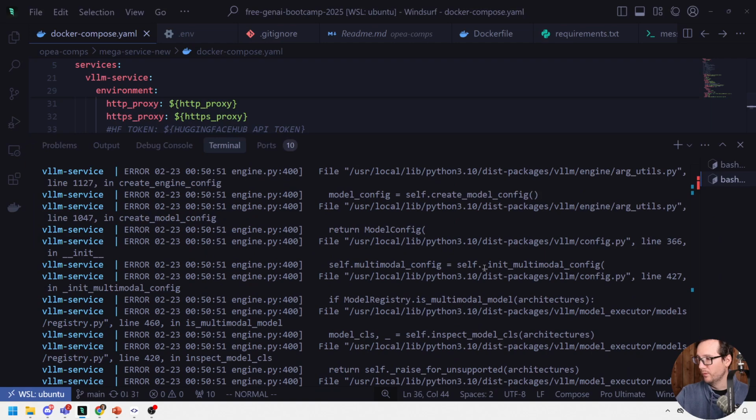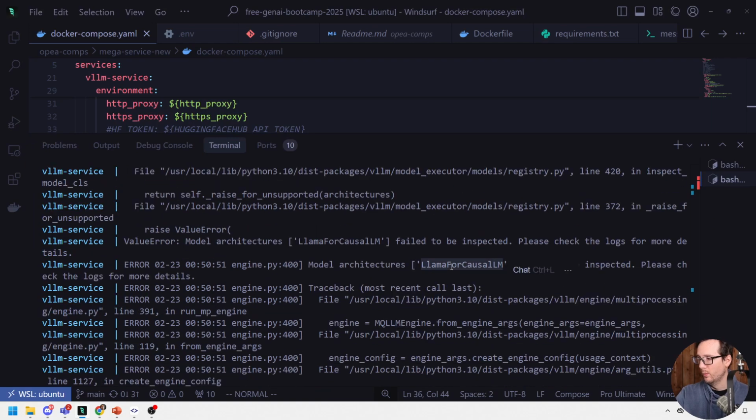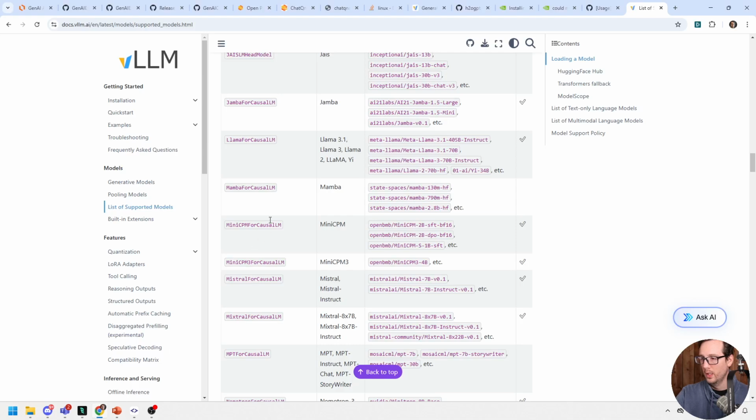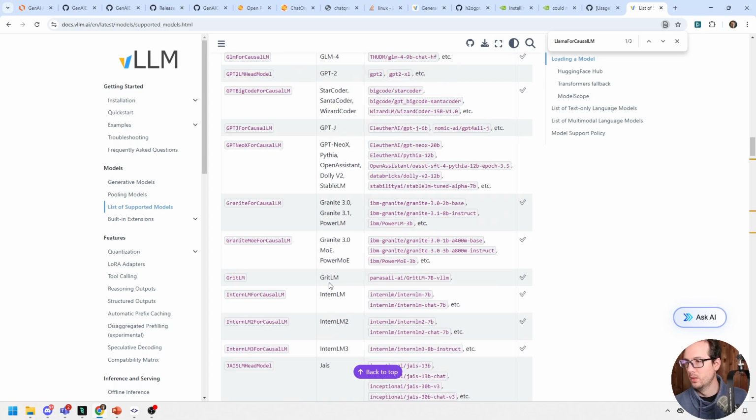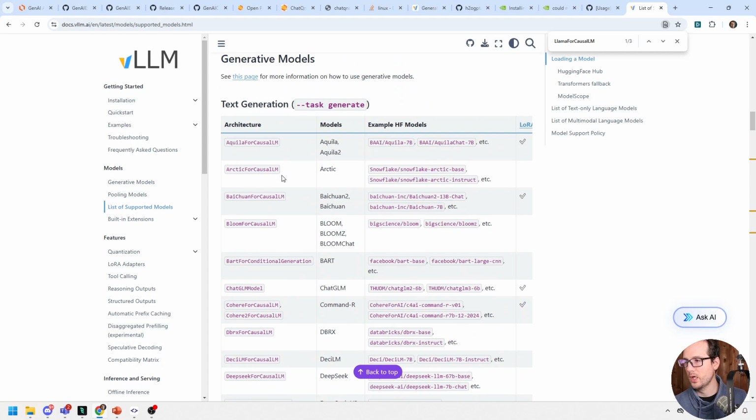So I'm going to bring this up here for a second. We'll grab Llama for casual, and I'm going to search for that here. It's right here. And so we have some, but they're really, really big. I don't want a big model. I want a teeny tiny model to work with. And that makes it a bit of a challenge. So there must be more options, like architecture or something.